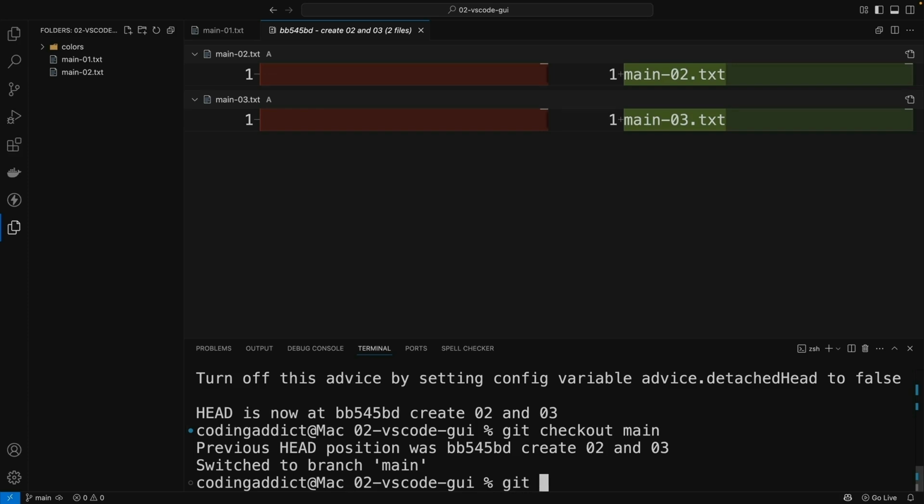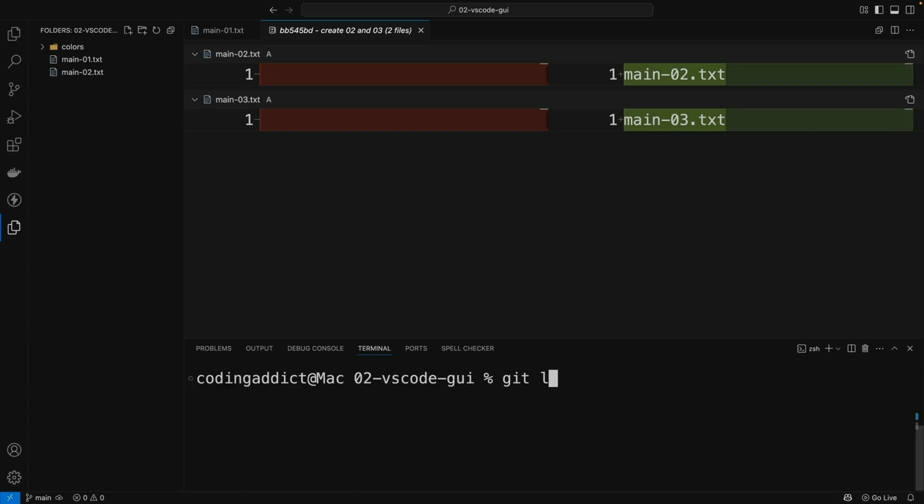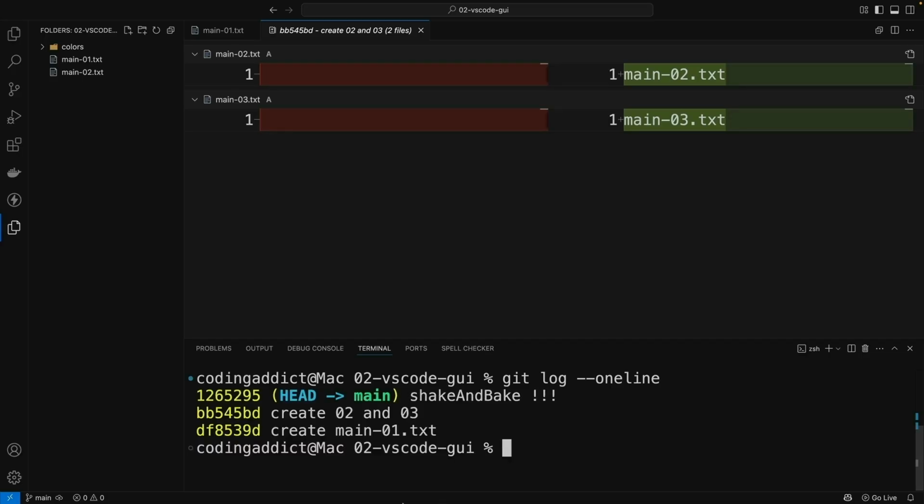Well, let me clear it. Git log --oneline. So we can reset the pointer that we have. So instead of this one, the shake and bake, I can reset the pointer to the one before. But again, please keep this one because we will reset it back.